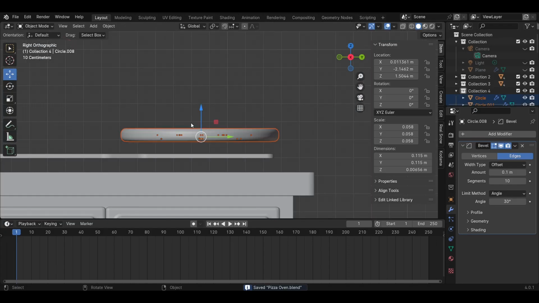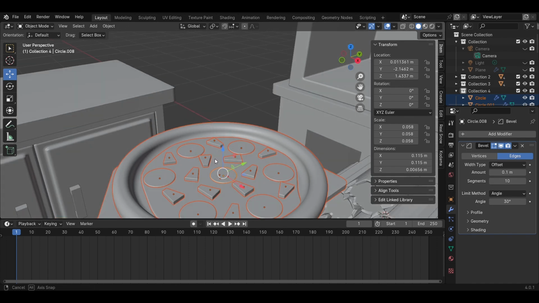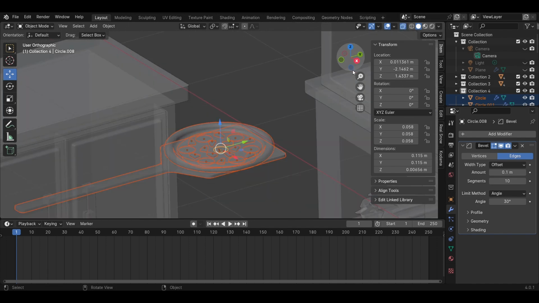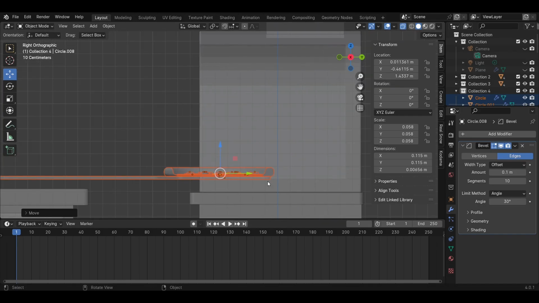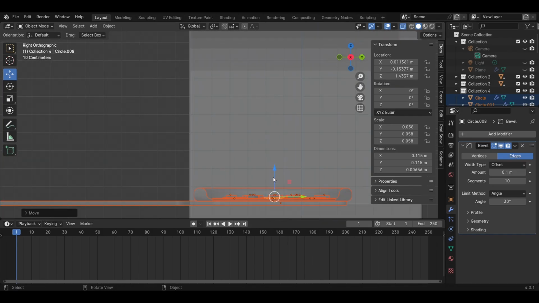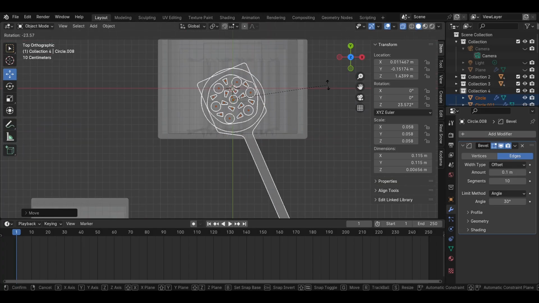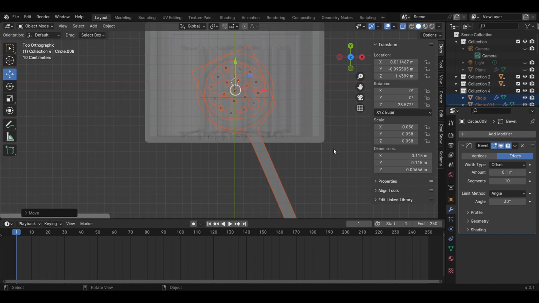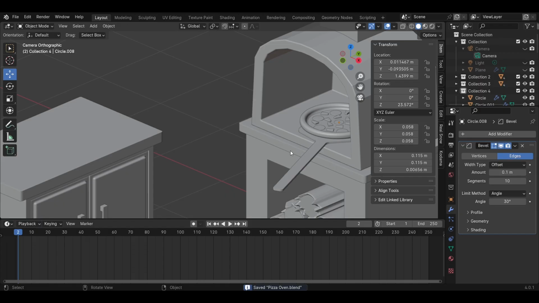Select all the pizza and move to set it on the top of the pizza spatula. Select the bronze model and move to set in the oven. Press 0 to see the model through the camera. Move slowly until you get the position you like.